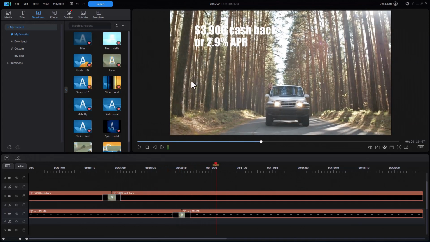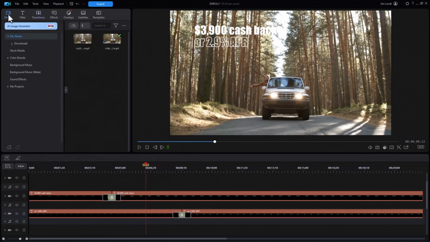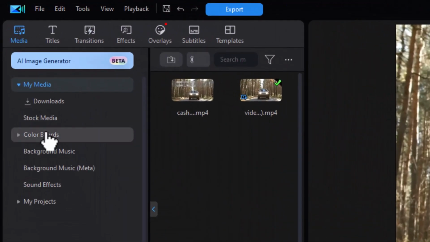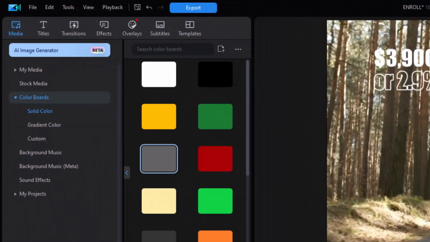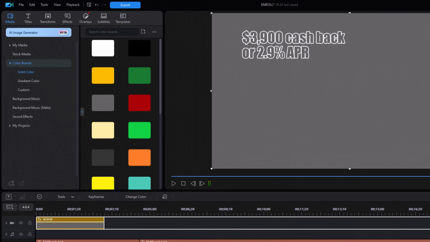Now, I've noticed here when I look at this, especially with all this light that we have coming through, that it's a little bit hard to read these. So that's why I put them on track numbers 3 and 4, not 2 and 3. So what we're going to do is one more trick. We're going to go to the media room, go to our color boards, take a gray one, put it on track 2 behind our text, and then we'll change the duration to match everything else.